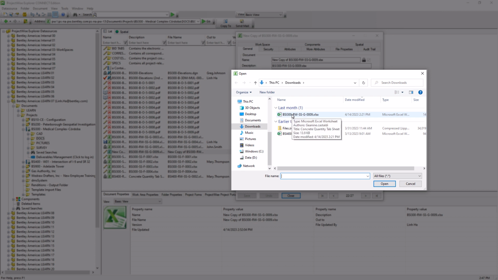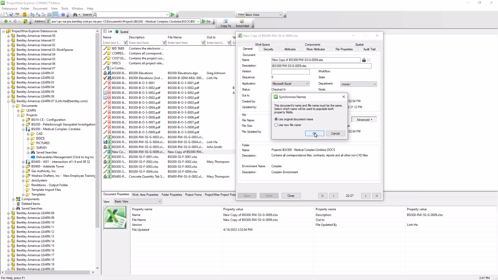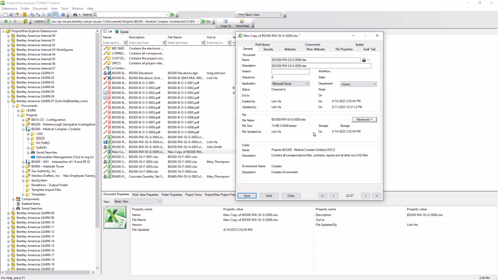We can go to the Downloads folder and choose the document that we want to replace. Just take note, the document name in ProjectWise is different from the document name in the Downloads folder. Go ahead and click on the Open button to continue with the replace operation. We notice the Synchronized Names dialog window opens. Here we have a chance to replace the document content and leave the ProjectWise document name as is. Then choose Use Original Document Name. If we want to use the document name that we see in the Downloads folder, then we can choose the option Use New File Name. Let's go ahead and do that and click OK. Now we see that the ProjectWise document is being replaced along with the new name for the ProjectWise document.